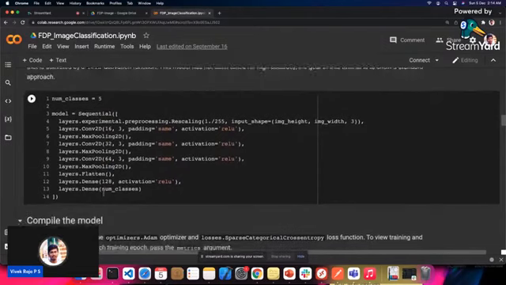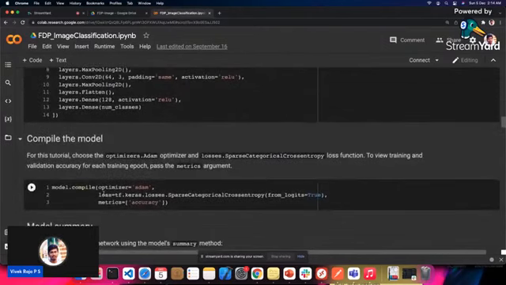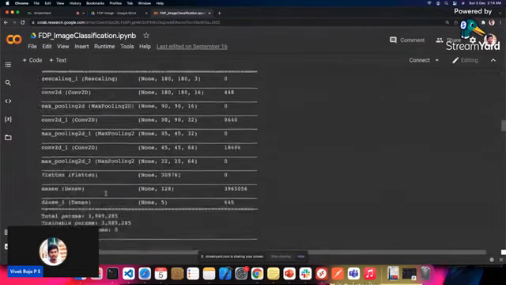Before that, let's compile the model, and this is also much more familiar from the previous part. We have learned about the Adam optimizer, and we also learned about the loss function involved in it and the metrics as accuracy. So let's compile the model and see how it goes. This is the model summary.